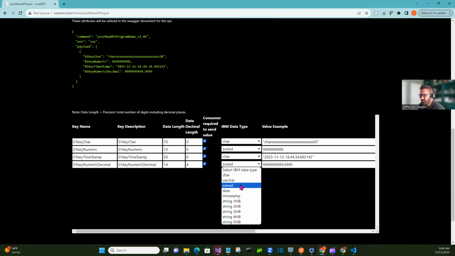Char, varchar, zoned, date, timestamp. And if we get into needing to receive very large strings of information, we have CLOBs defined up to 5 megabytes. We can easily enhance this. IBM DB2, I think, can support up to 2 gigabytes. For our needs, this is all we've ever needed, but we can easily slap in higher amounts if we need to per requirements. It gives us an example of what that value may look like.